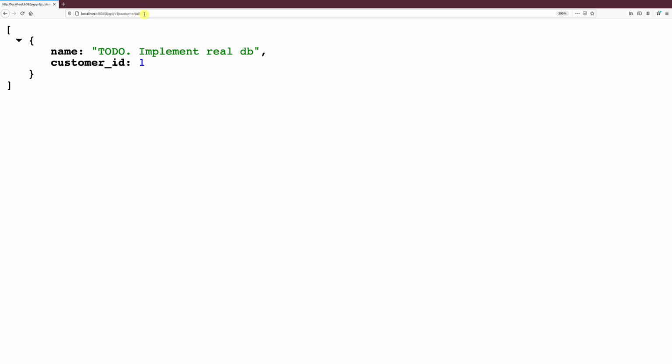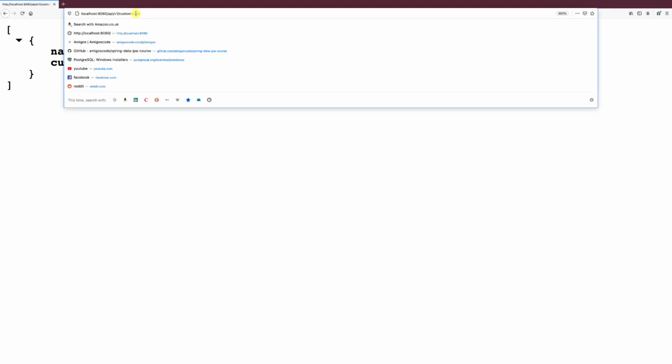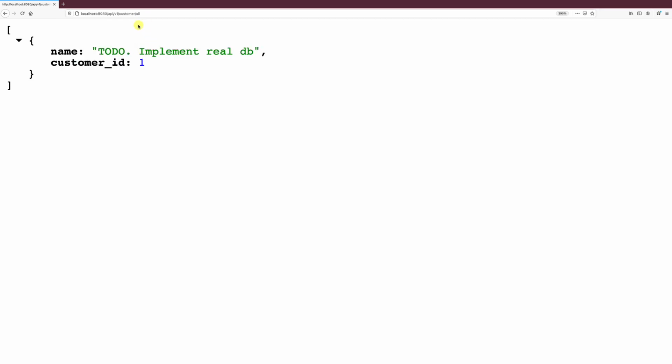So this is nice, which means that customer here should be for a single one. If we want to get a customer, that should be for a single customer. And you can see that this now works. So we are getting all customers. So there you have it.